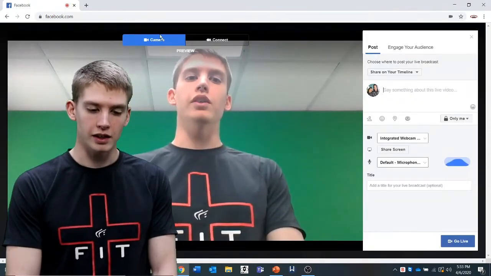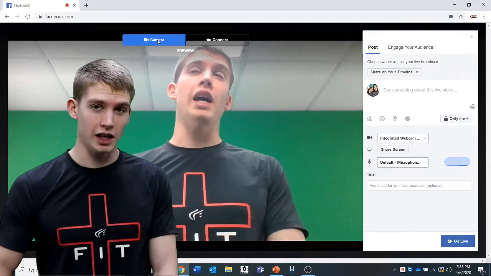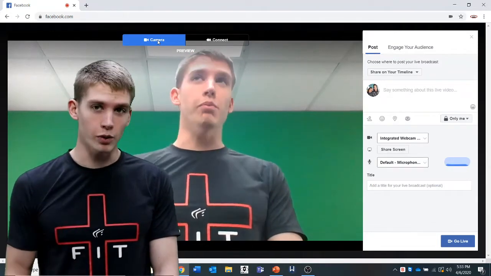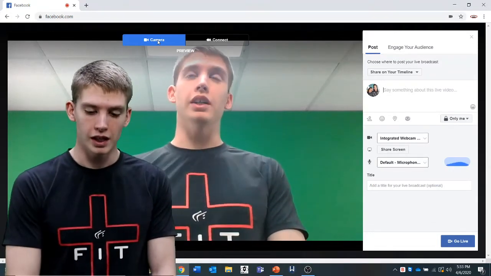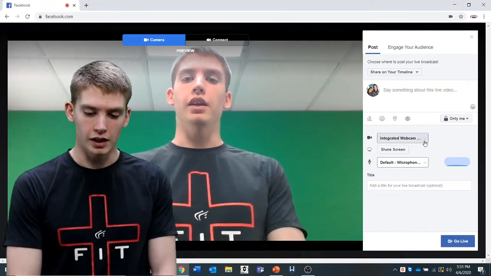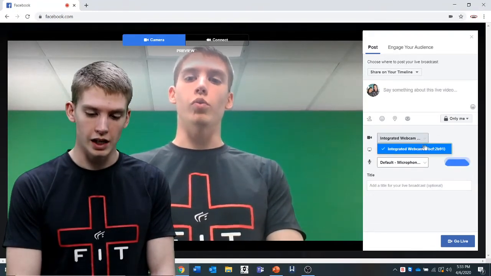So then it's going to automatically connect to my camera. If you don't have a camera on your computer, you can buy a webcam and just plug it into the computer and it should work out fine. This is where you can choose what camera you want.